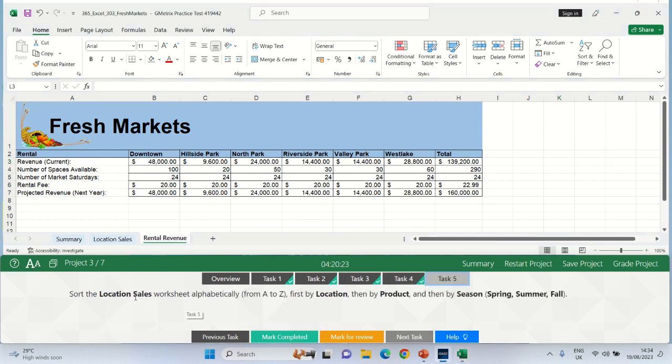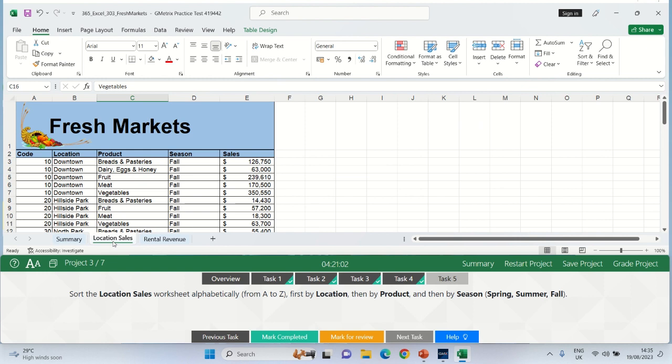And task 5. Sort the location sales worksheet alphabetically from A to Z, first by location, then by product, and then by season: spring, summer, fall. Okay, to do this, you go to the location sales worksheet. Select the location sales worksheet.